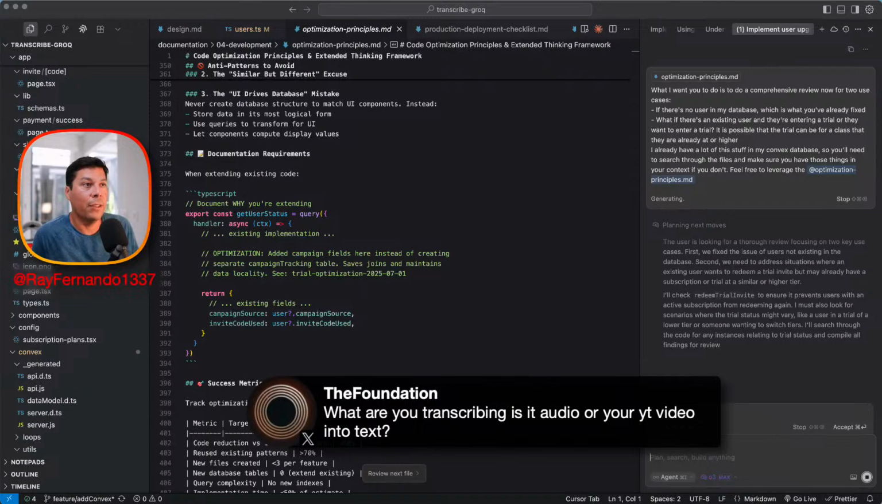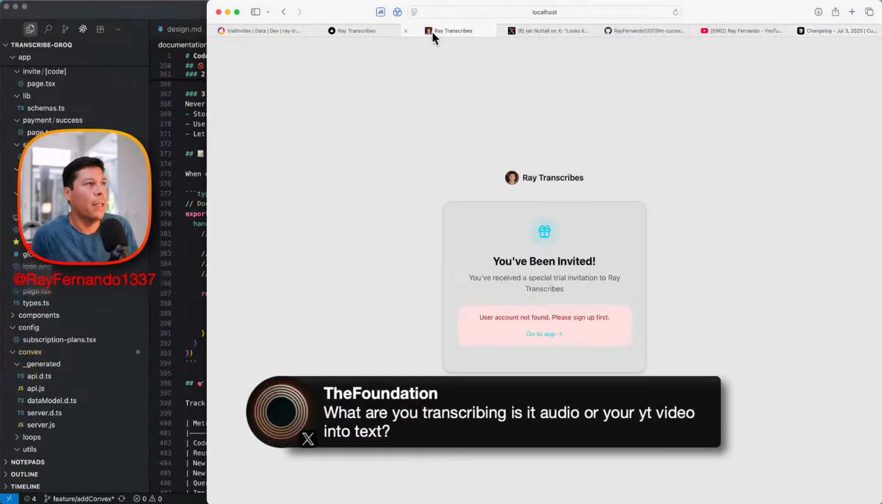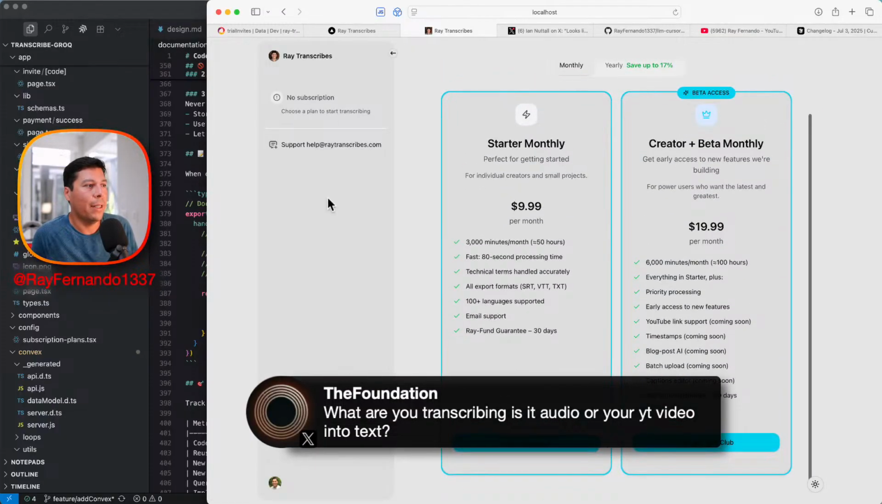It's everything actually. So let me demo the app right now while it's kind of going. I have the app right here. I'm going to go to app. Okay, so I'm in the app. This is the actual plans. So this is the current failure mode.